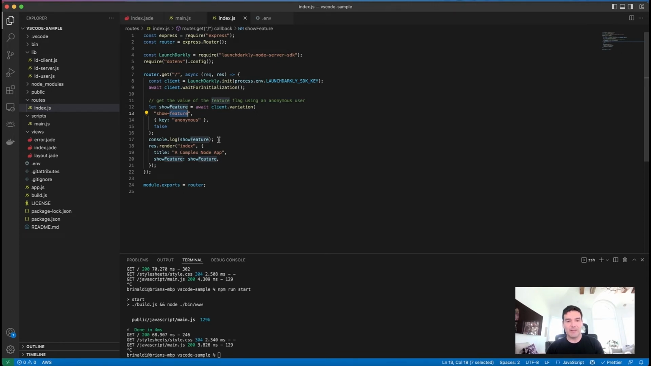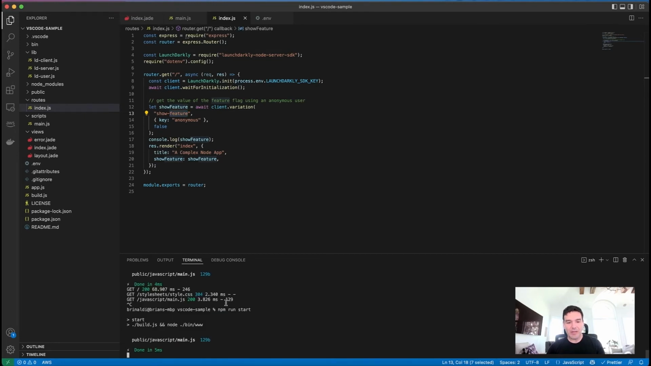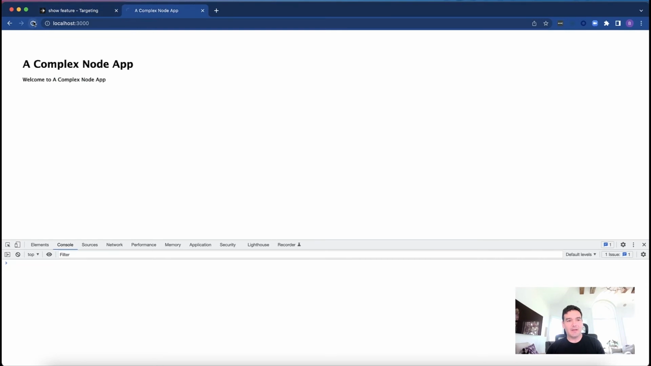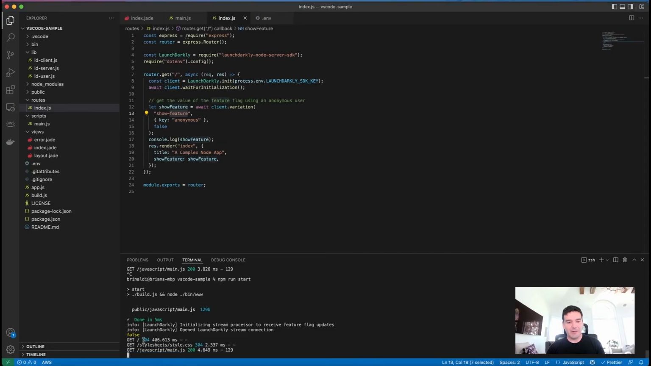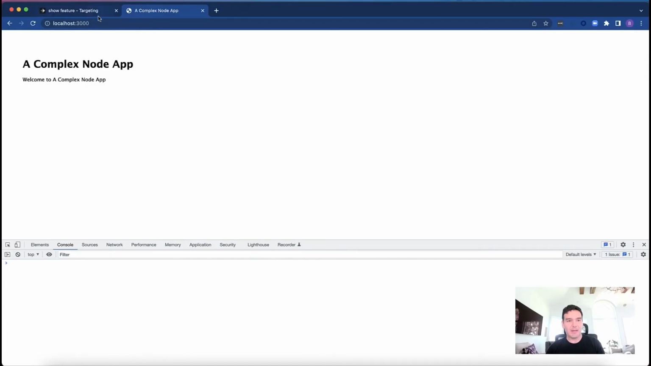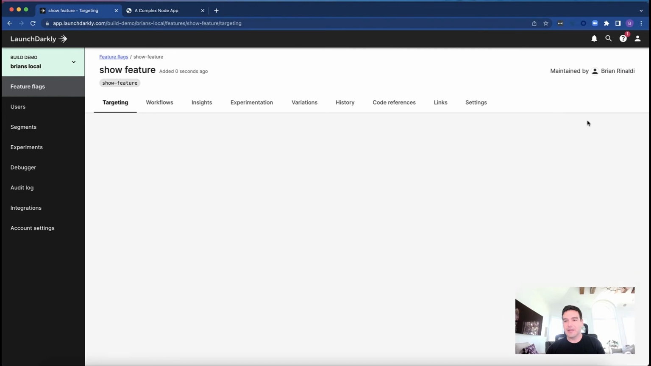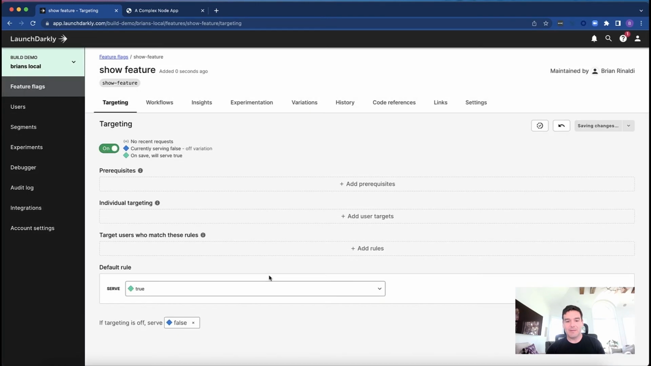So if I save this and now I run it again, we should actually get the same result from the application here because my flag is false. But if we go here, we should see that we do get false returned here. Okay, so what if I then stop this application? I'm going to go back to my show feature flag and I'm going to turn it on and save those changes.